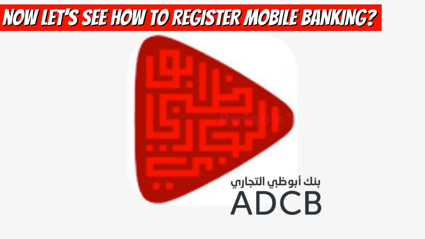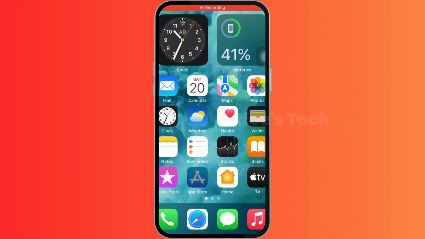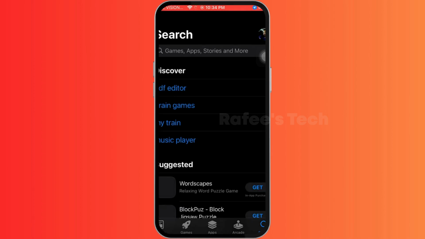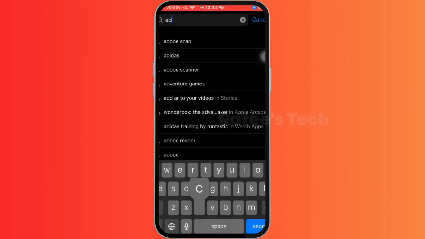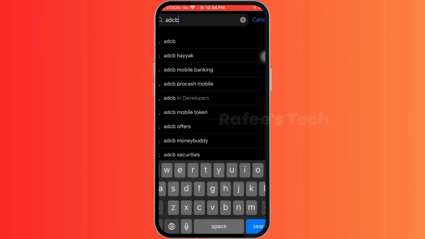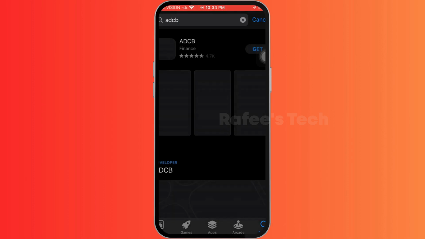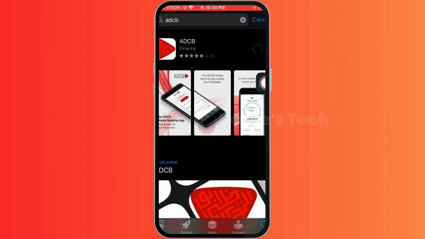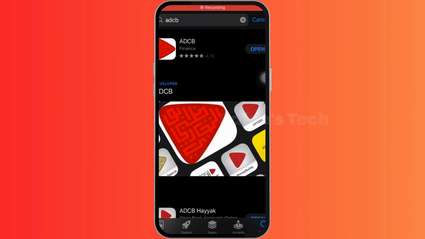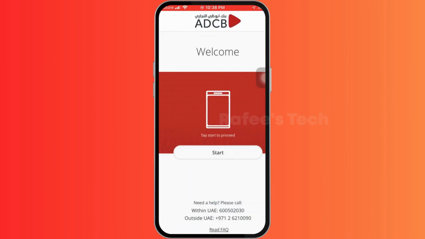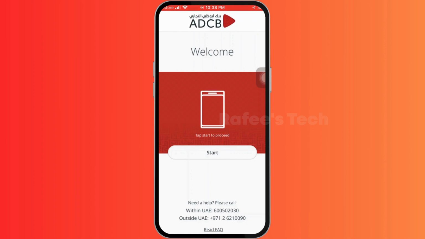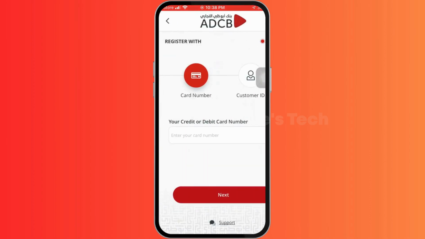Now for registering mobile banking, just open the App Store and search for ADCB. And here you can see ADCB. Just tap on get and install it on your phone. Now you can see that the installation is completed. And here just open the ADCB app. Here tap on start to proceed.